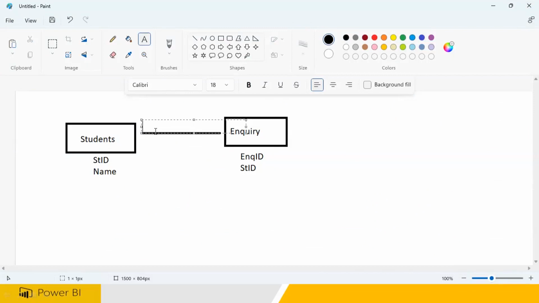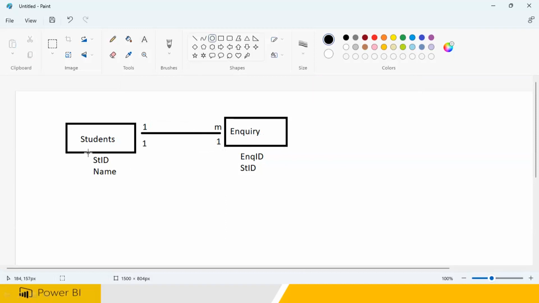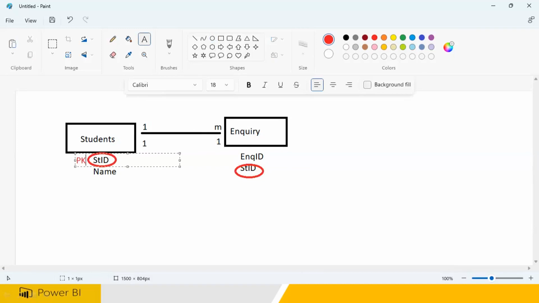So one student can inquire for many courses, and each inquiry will be done for that student only. So it is a one to many relationship. When you have a one to many relationship, you need to take the primary key of the first table, and it will be the foreign key of the second table. You have a lot of other columns, but when you want to think about a relationship, you have to know what the primary keys and foreign keys are for each and every table.